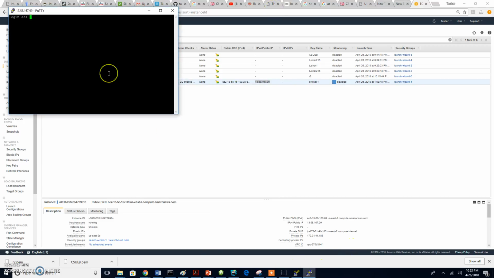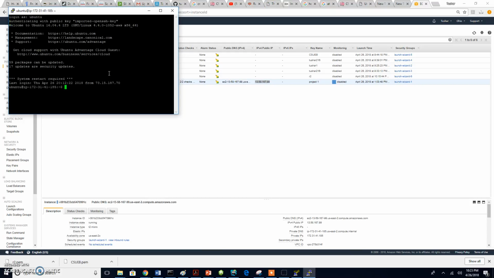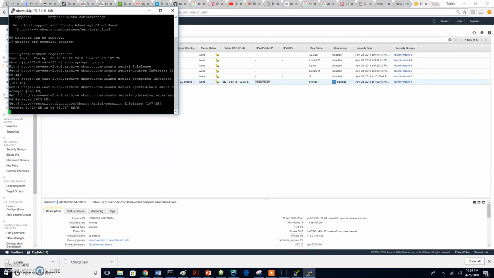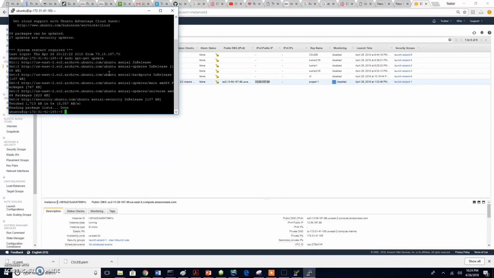In PuTTY we have to click Ubuntu. After that we need to update the packages. So we run sudo apt-get update. All packages are being downloaded and updated.